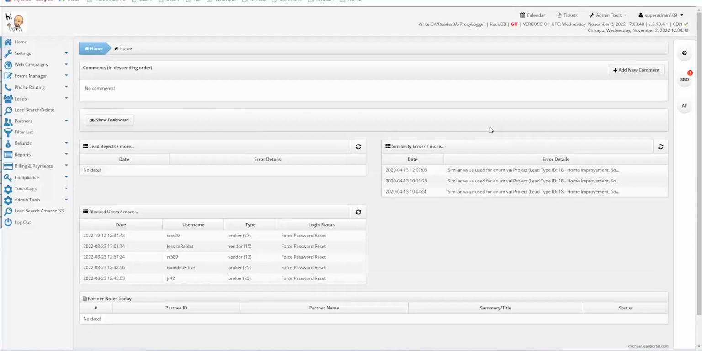To look at the system in the context of that timeline, getting leads into the system, the first thing that we'll talk about is sources and vendors, which are two components in the boberdoo system that are associated with getting leads into the system. First, we'll talk about sources.